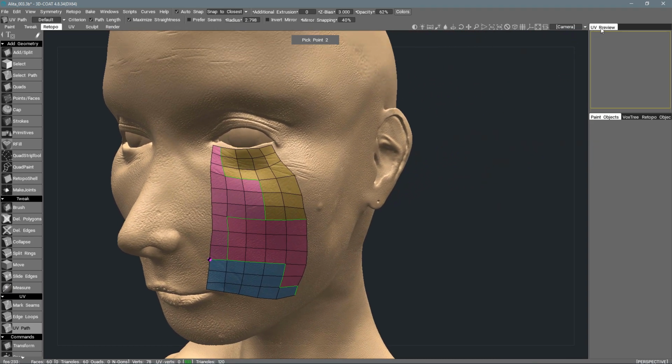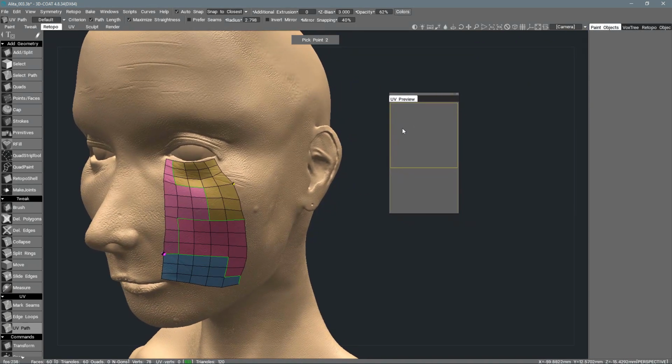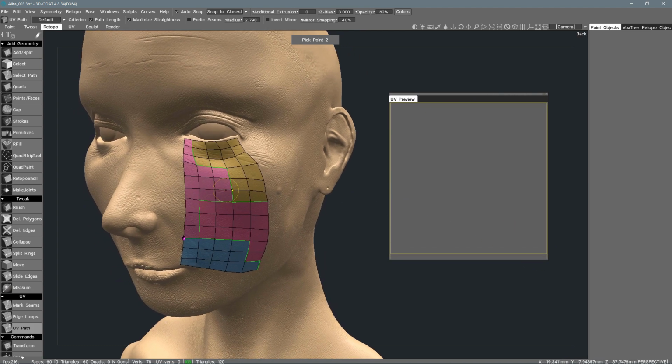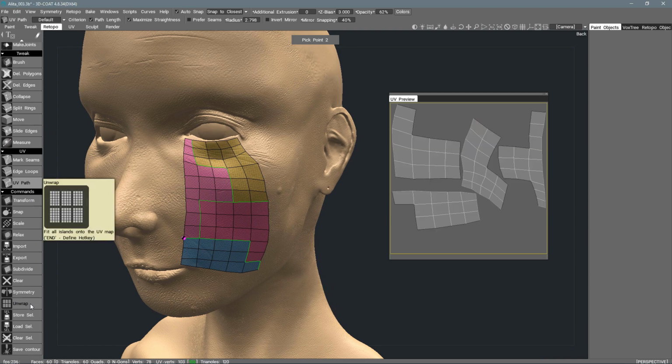But we don't actually have the map set yet. Let's bring this UV preview down and stretch it out a little bit. And we still have to come down here and actually unwrap it. So we have the unwrap button down here. And there we go.